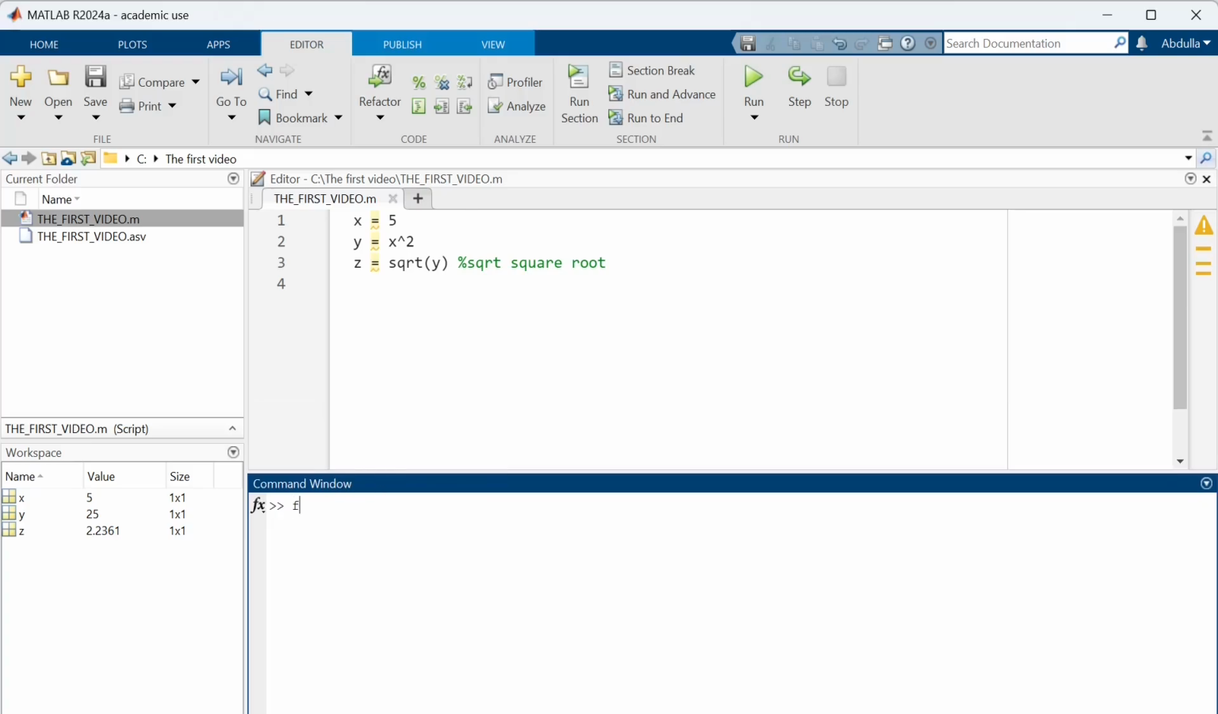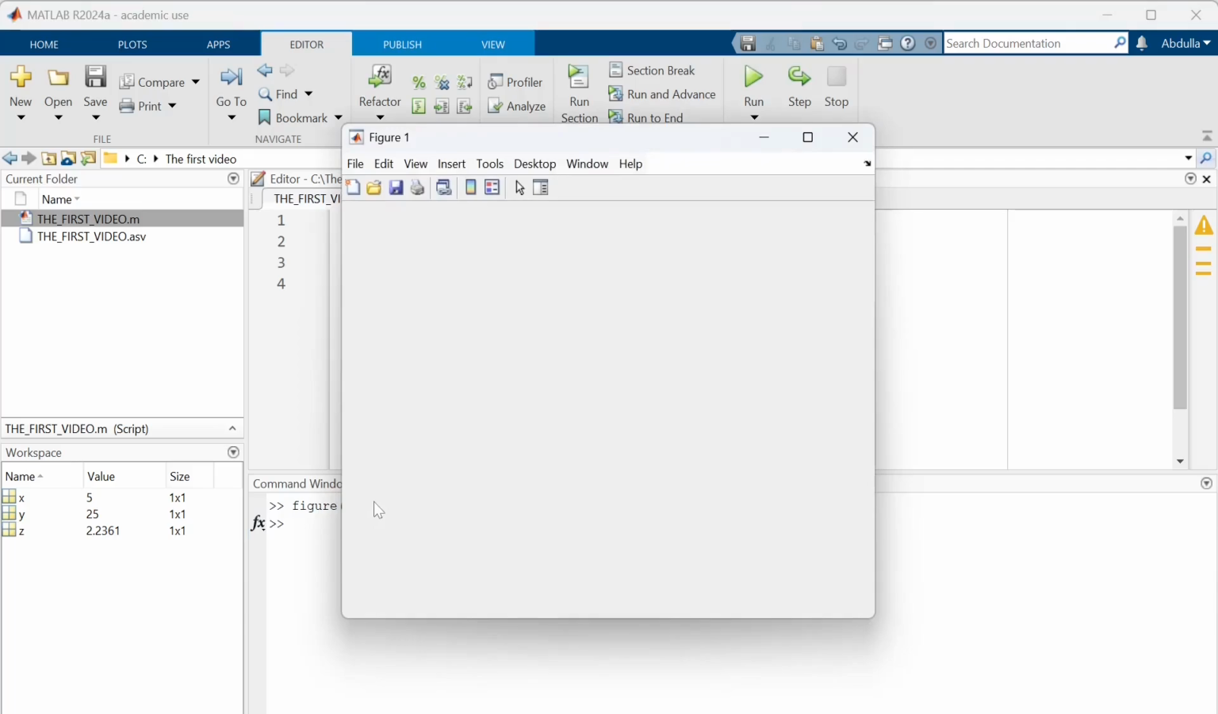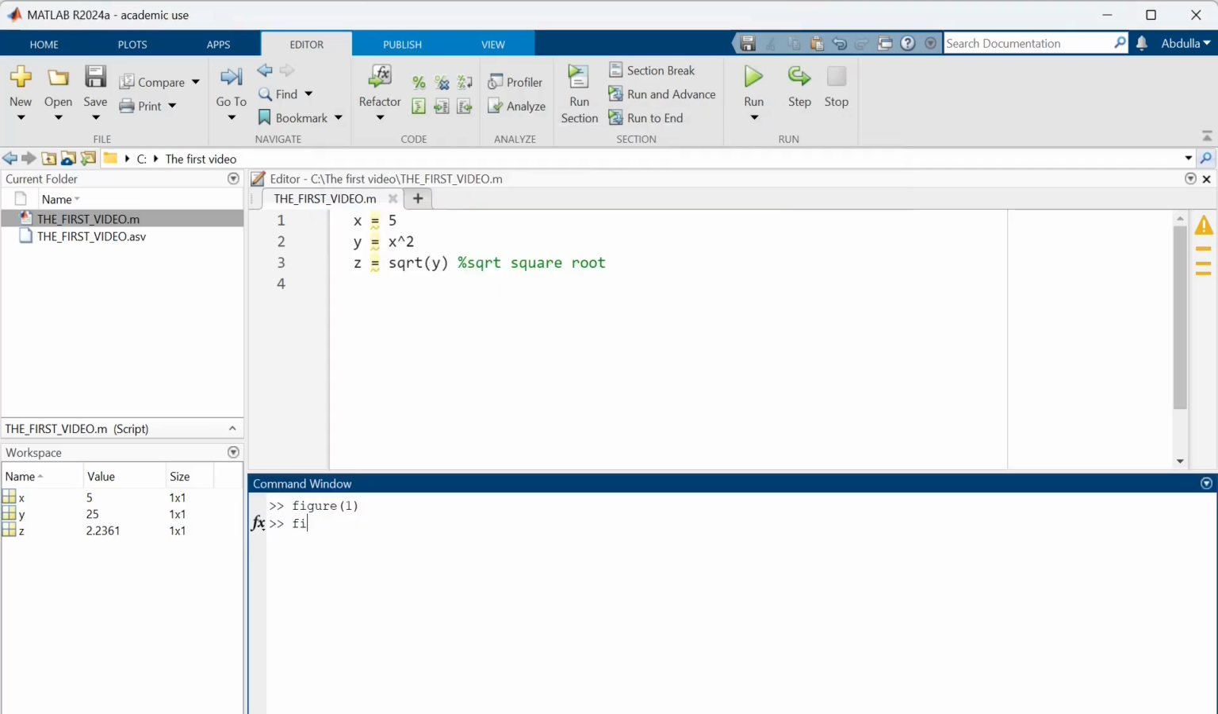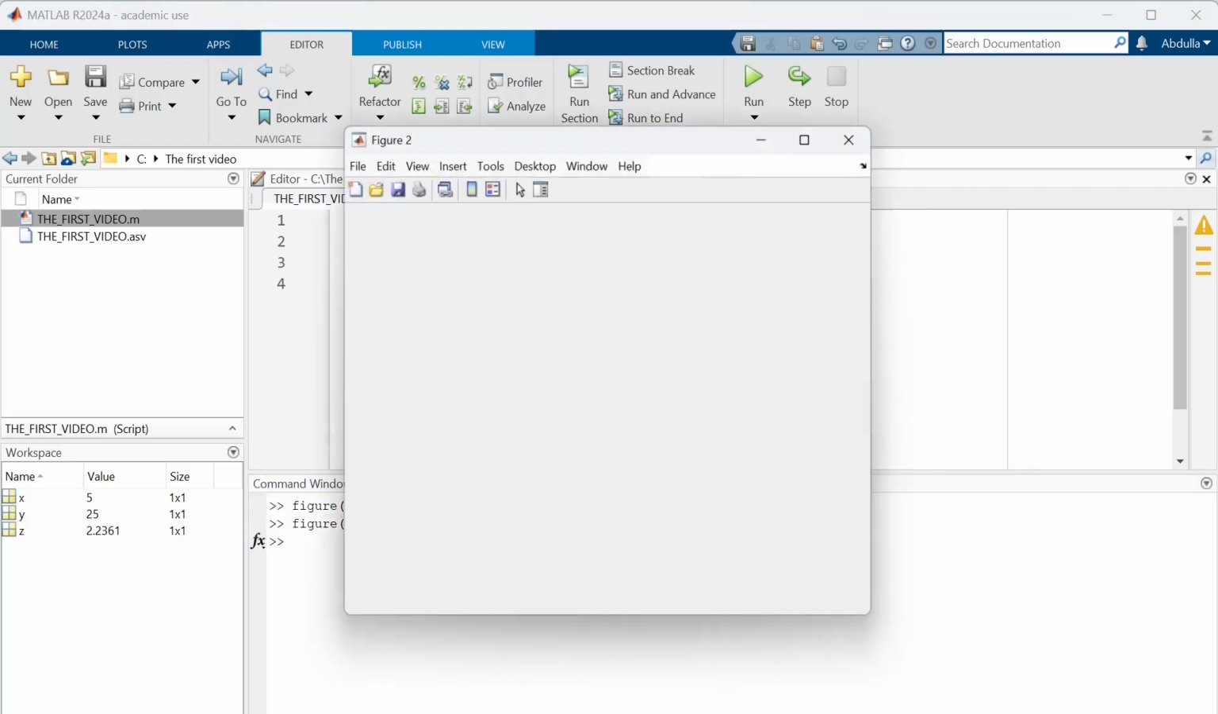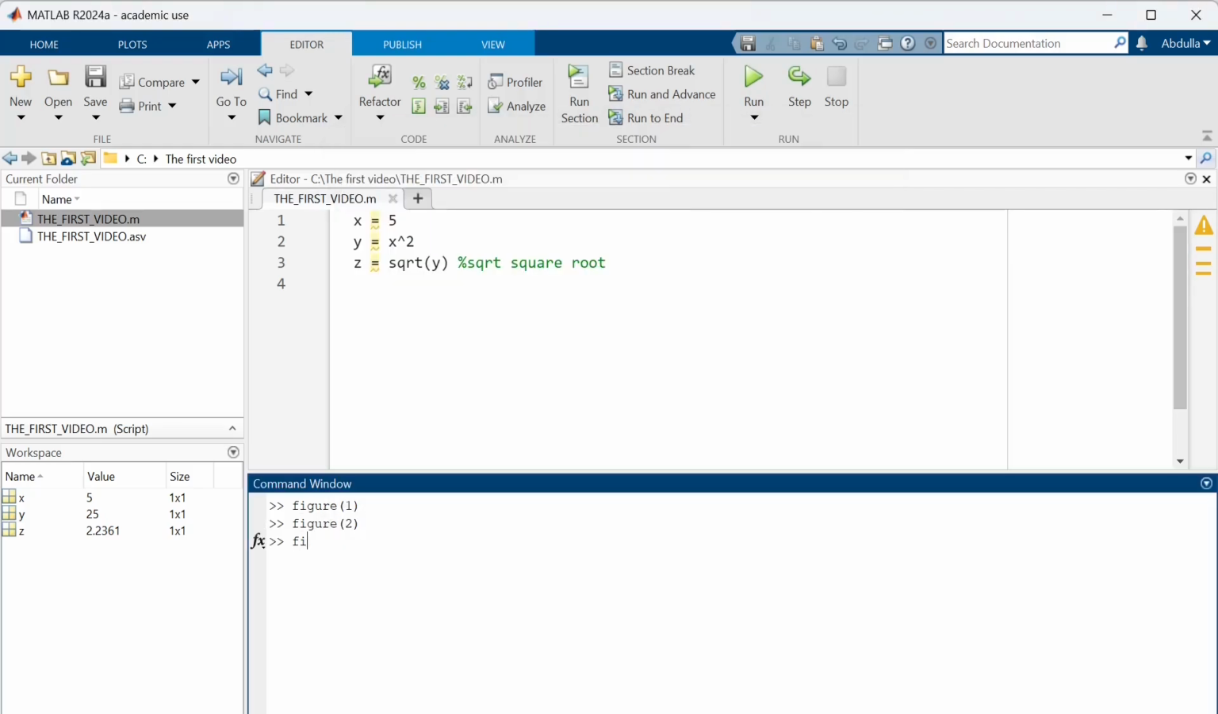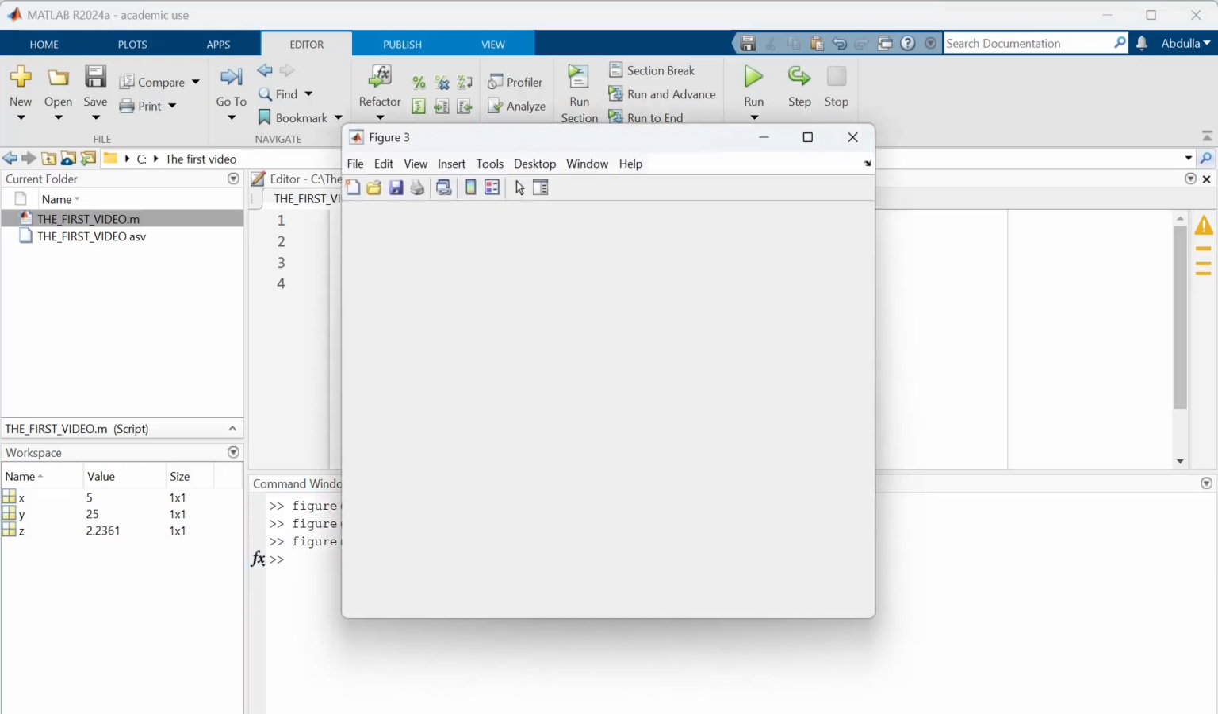Okay, now I will also write some figures. So this figure 1 shows without anything. Figure 2, figure 3. Let's imagine we have a very long code and I don't want to go close all of these tabs.